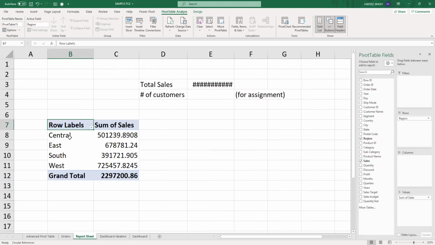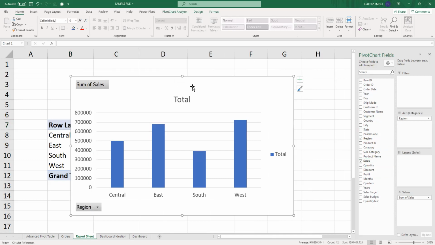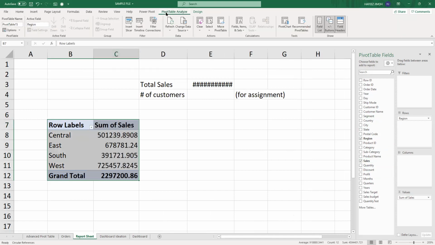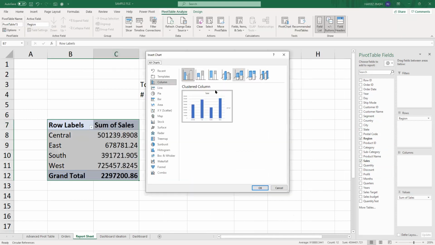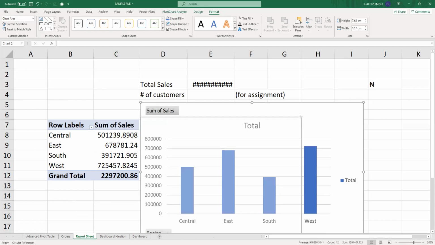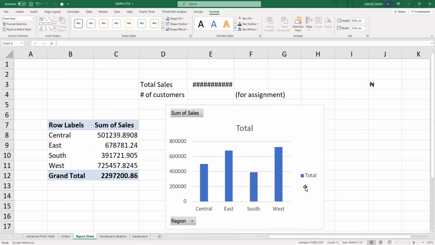What we want to move on to is chart now. Basically what you have here, you can just press Alt F1 and it shows you a chart instantly. But that's one way. Another way is you come to pivot table analyze, click on pivot charts, then you can select the type of chart you want. This time we have a column chart. Let's leave it as a column chart. This is the column chart.